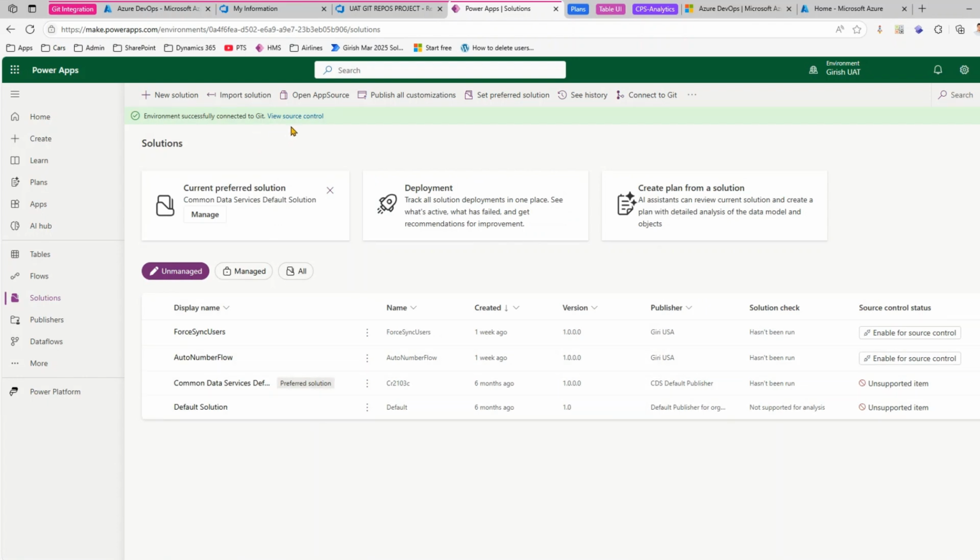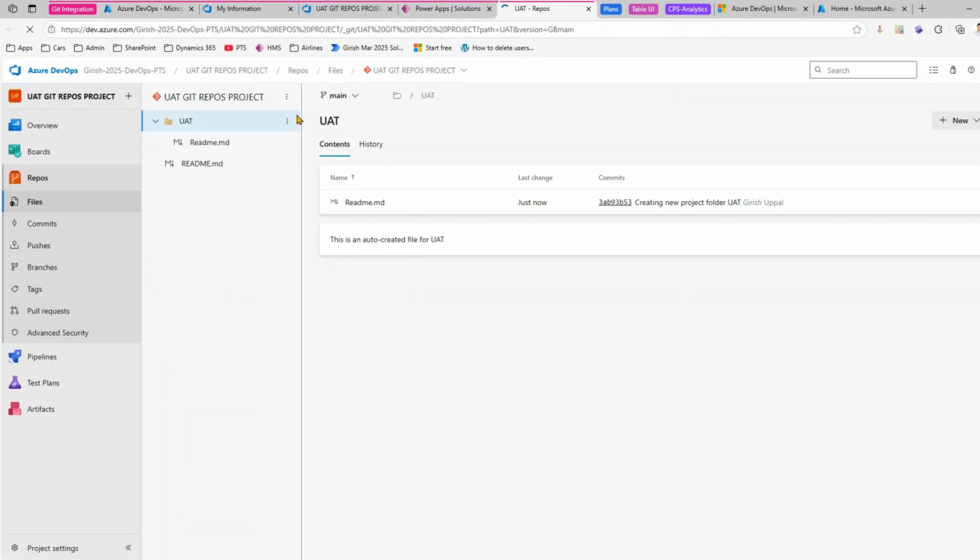Now, the environment is successfully connected to Git. There is a hyperlink over here. If I click over here, it will open DevOps and take me there. Now, in Azure DevOps, you will see that at a root level, we have a folder called UAT, which we have just created, and it does not contain anything. It is just a readme.md file.